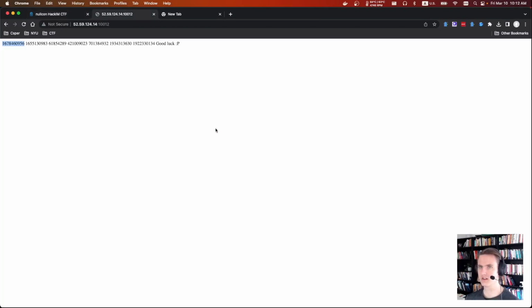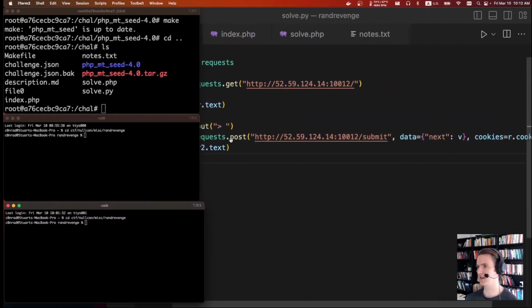We're given a website, so we can go to that. It gives us a bunch of different random values. This one looks like a timestamp. The rest don't look recognizable. It says good luck, and gives us that index.php file.